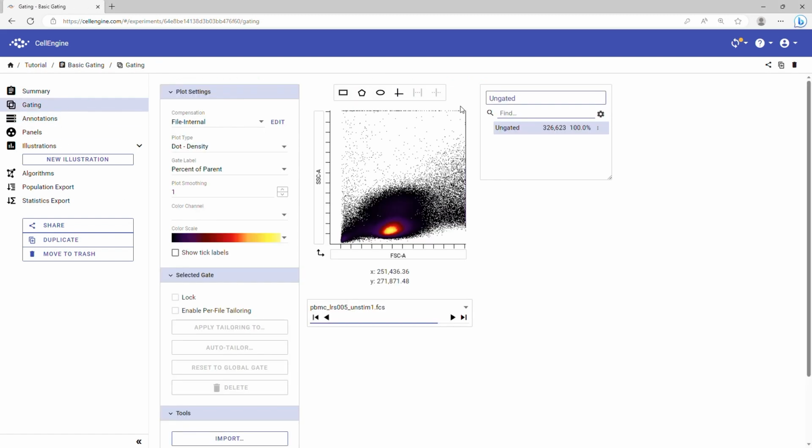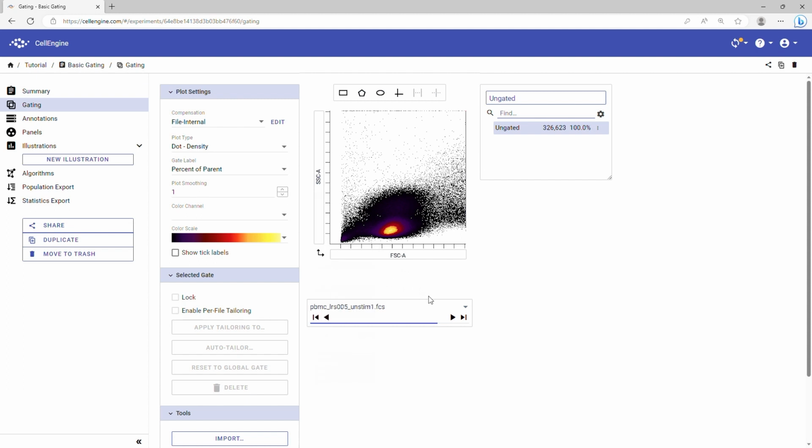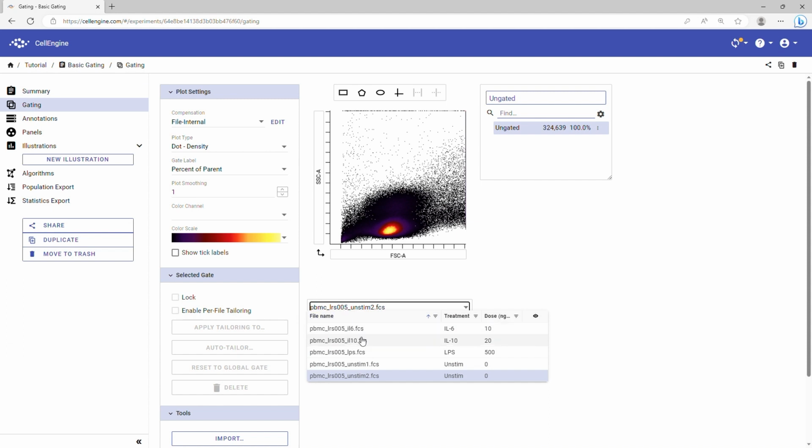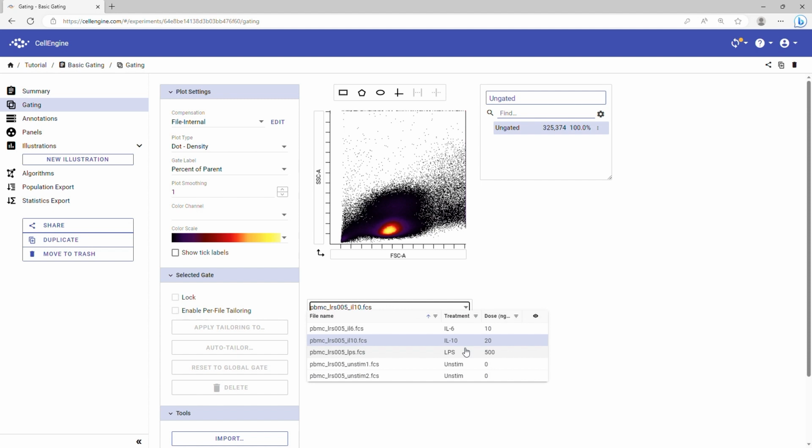In the middle of the screen is the gating plot. You can change the axes of the plot by clicking on the channel name and selecting a channel from the drop-down options. Directly below the gating plot is the file selector. To change the sample you're viewing, you can use these arrows or click on the drop-down box and then select a file. You'll notice in the drop-down options that the annotations columns are also shown for the samples. If you only want to display certain annotations, you can make selections by clicking the eye in the upper right of this dialog box. In this case, I'm going to hide the dose column.